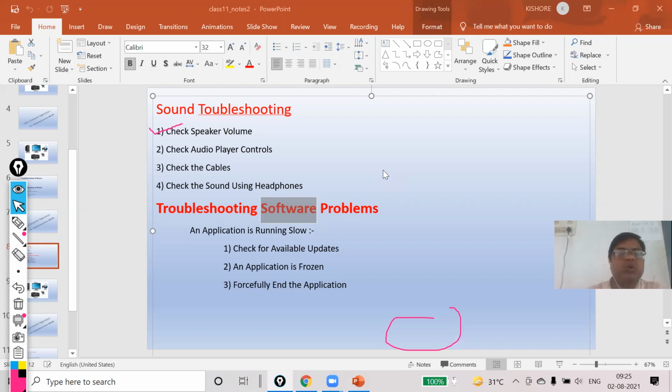Now the next one is, I already discussed check the cable, now check the sound using headphone. There might be a problem from the external speaker, so you must go for headphones. You connect it and check whether your headphone is working or not. If not, the problem is from your audio port, or the problem is from your sound card.